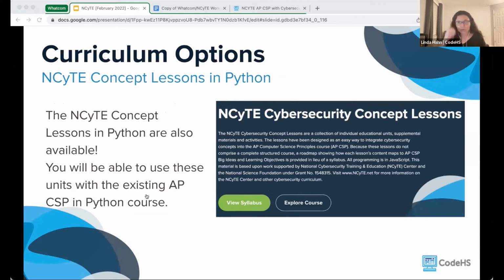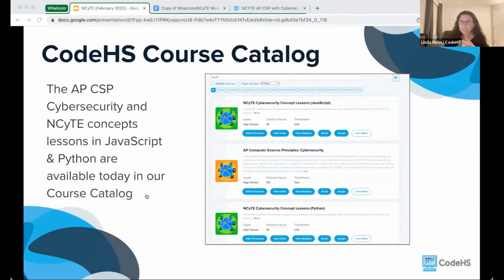So finally, the third option is the same thing as the last slide. It's just in Python. So last slide was in JavaScript. This would be the Python. So for those of you that teach Python, and you want to use the NCyTE concept lessons, you have the ability to do that. You can either add it to and supplement the current APCSP with Python course, or again, you can add it as an additional supplement to a separate course. It's up to you. All of these three options are currently going to be available in the catalog.